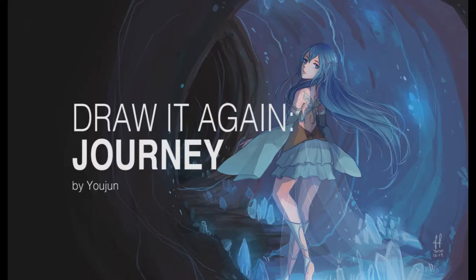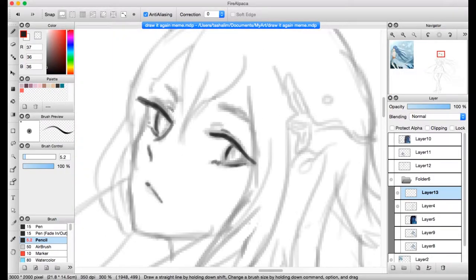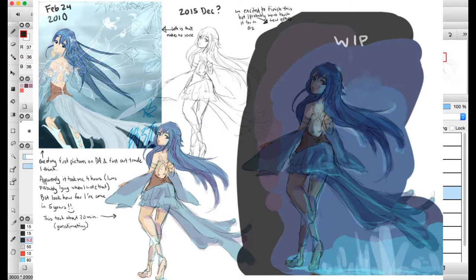Today, I'm going to share with you how I became an artist in hopes that you'll be encouraged to pursue art as well. Let me show you guys something really cool. This was my first original character that I drew digitally, and that was about 8 years ago. It took me 4 hours to make this.